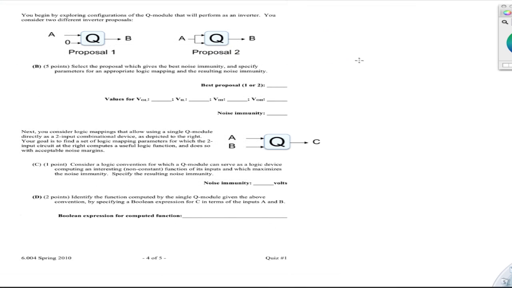Okay, so part B of the problem asks, you begin by exploring configurations of the Q module that perform as an inverter. And so there are 2 proposals here. The difference between the proposals is quite simply that one of them has only a single terminal, A. The other terminal is fixed at 0 volts. The other proposal says that A is fed into both input terminals of the device.